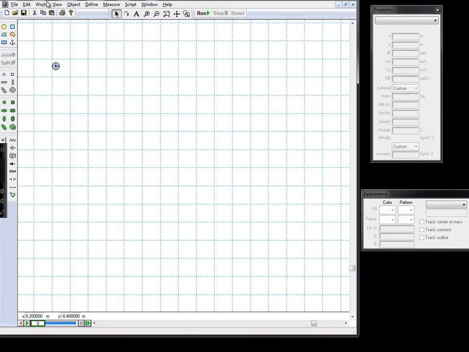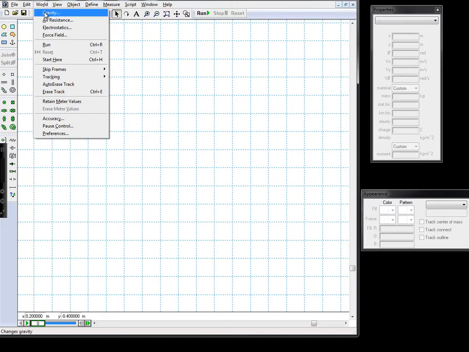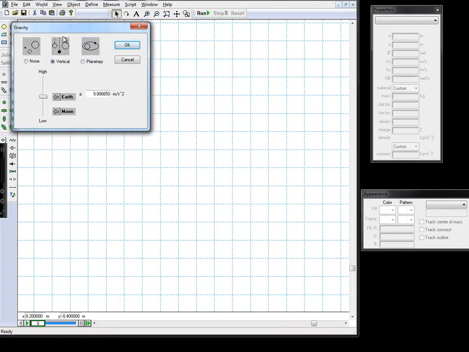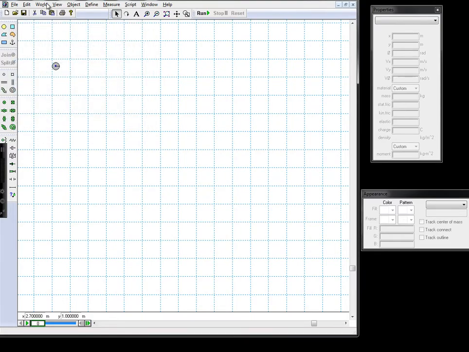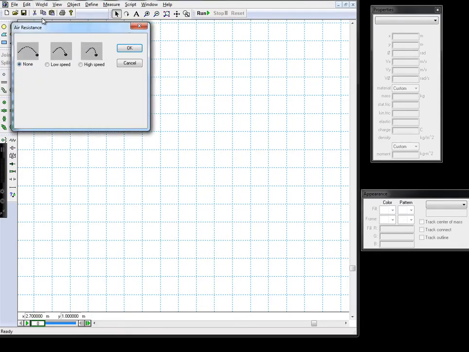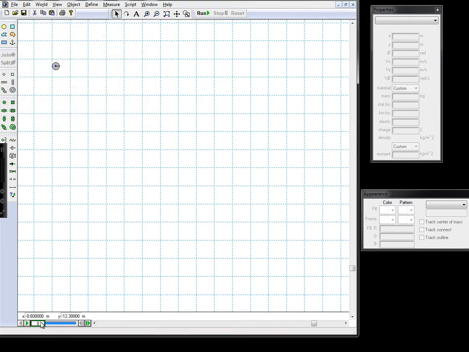So what's going on here? Well, up here under the world menu, I can show you the gravity. Looks like we've got vertical gravity, 9.8 meters per second squared down, and no air resistance. So we're basically looking at free fall here. So I'll run it again. You can see that. Stop it. Bring it back to the beginning.